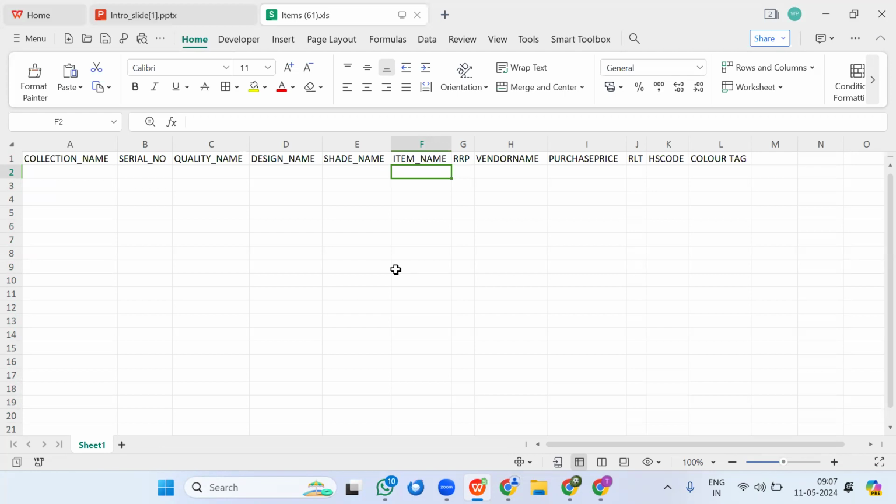In case while uploading the file, the name of the vendor doesn't match with the name of the vendors available in the system, the vendor linking of this item would not happen. Purchase price is the price at which you get the product from the vendor. RLT is the reorder lead time.